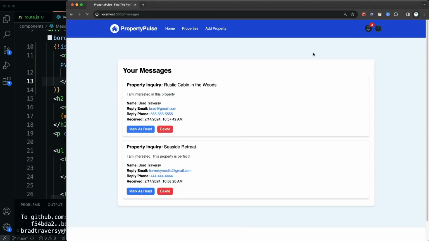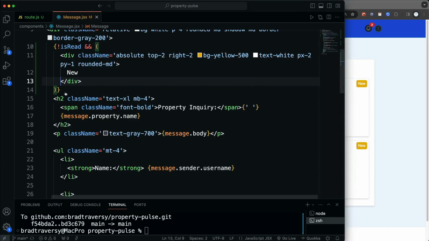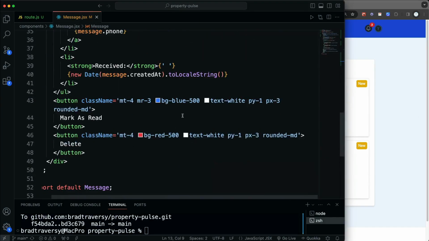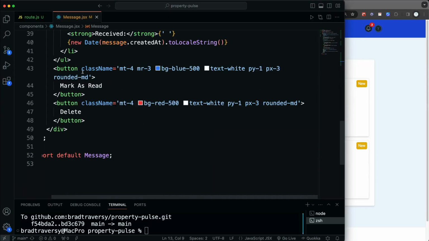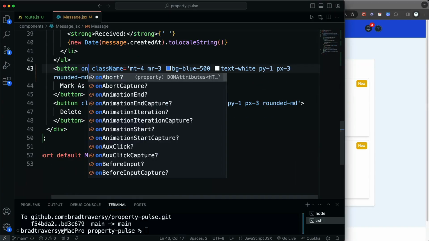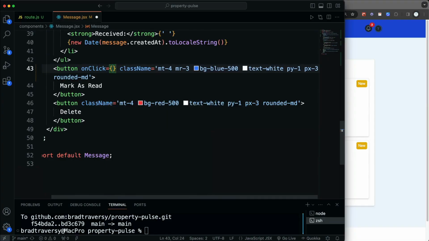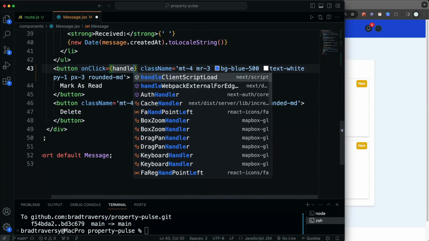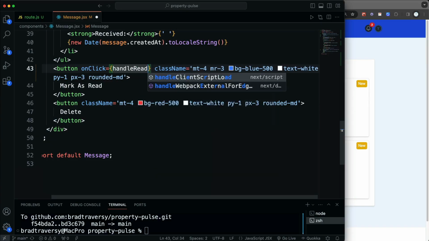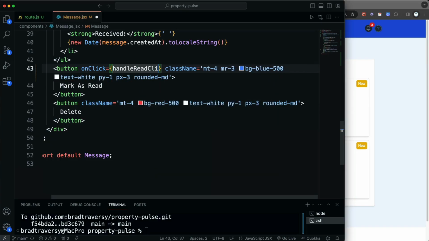So right now it shouldn't show it because none of them are new. I'm sorry, they are new because read is set to false, which means they're new, so it's going to show them. But we want to be able to mark it as read, and then that will go away. So to mark it as read, we need to send that request. So let's first add a handler to the mark as read button here. Let's say on click, and then we'll set that to handle, let's call it handle read click.